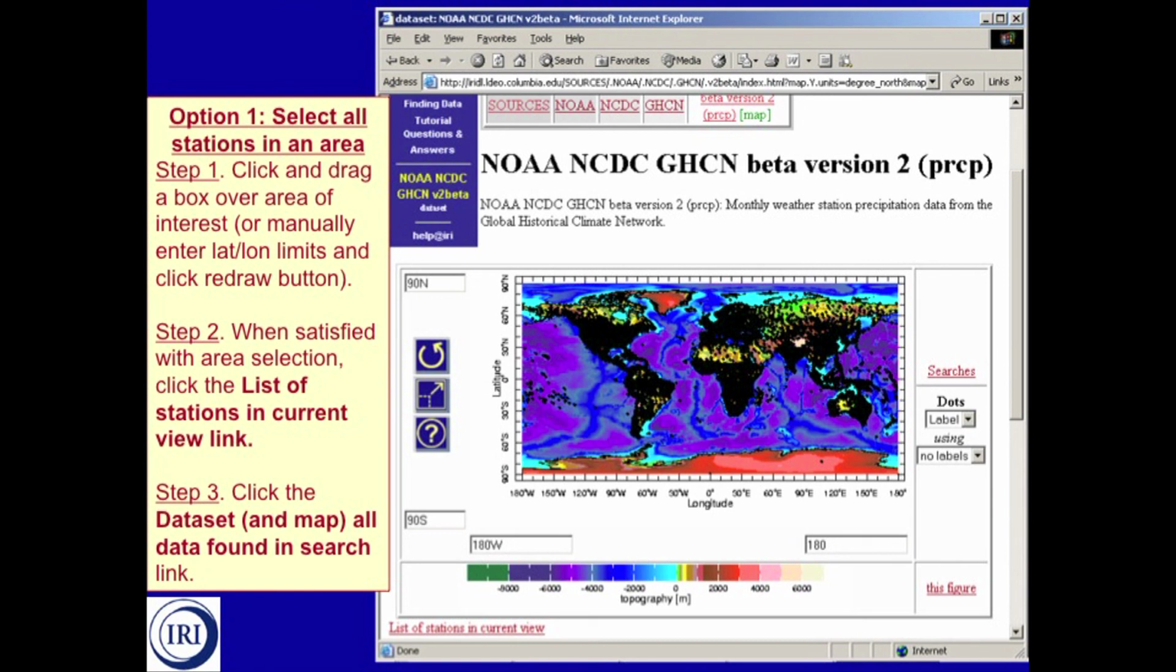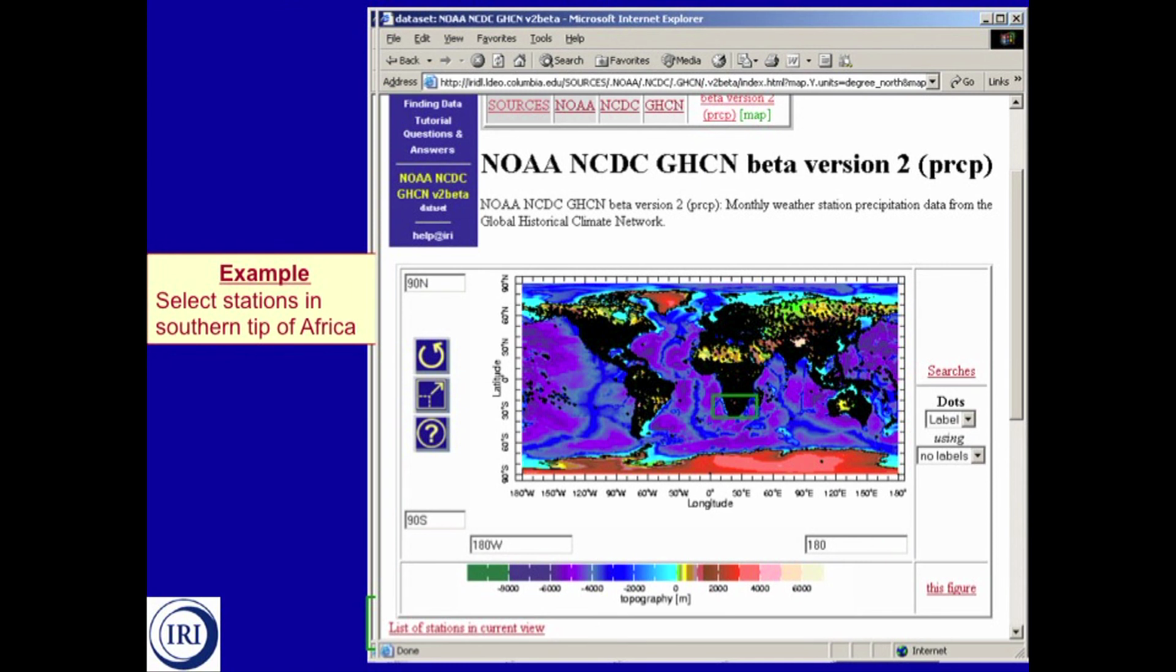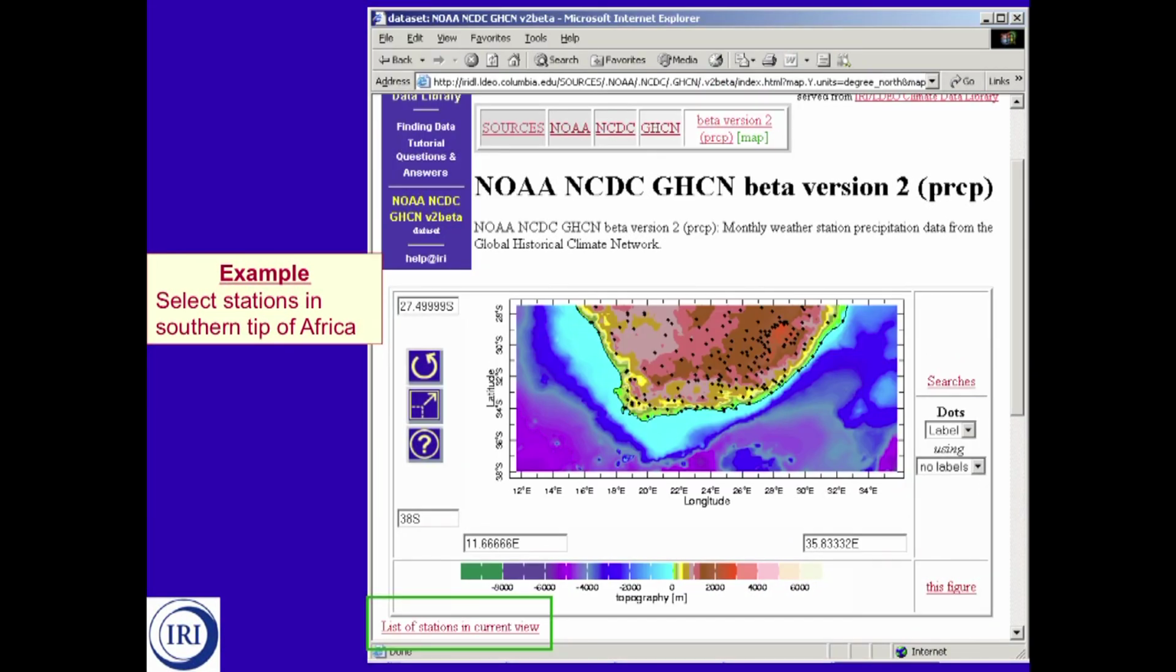And there are a couple of options for making station selections. The first option is to select all of the stations in a particular area. There are several steps. The first step is to click and drag a box over an area of interest on the map, or manually enter latitude and longitude limits in the text boxes at the edges of the map, and then click the circular arrow or redraw button. When you do that, it will zoom in on the region that you're interested in.